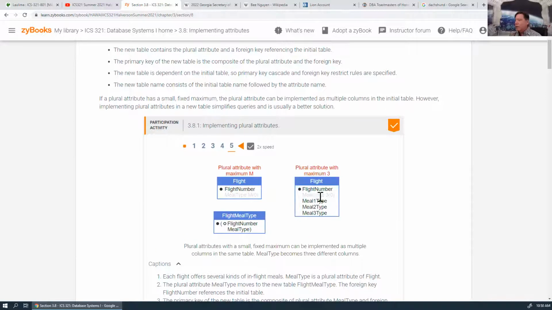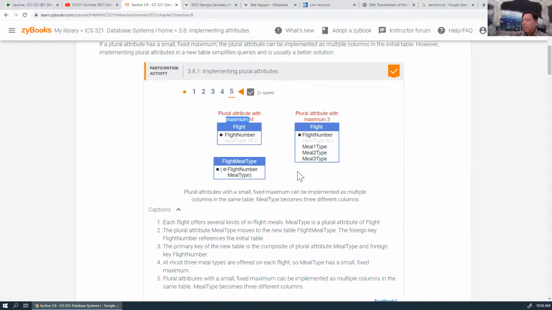Now, the trouble with something like this is it's harder to search for. Let's say you're trying to search for a particular meal type, all the flights that serve a particular meal type. I guess you have to search for all the flights where this one or this one or this one is something. Whereas if it's structured like this, then you only have to search this table for meal type, and then that'll point you back to the flight.